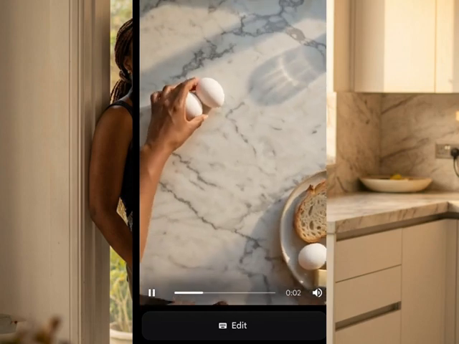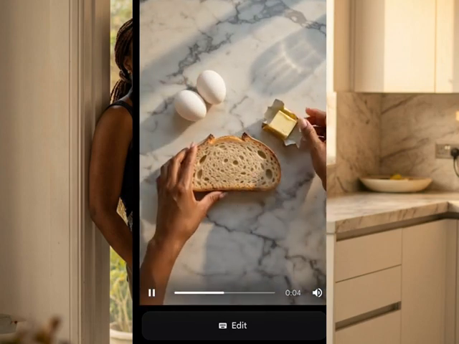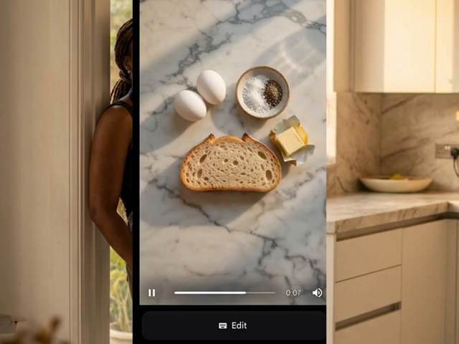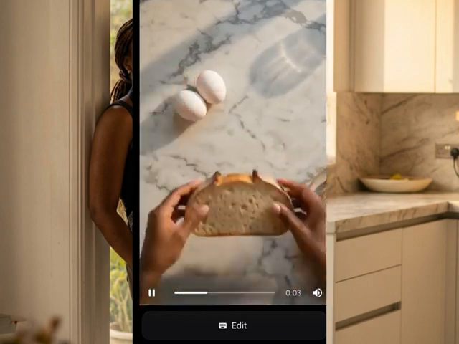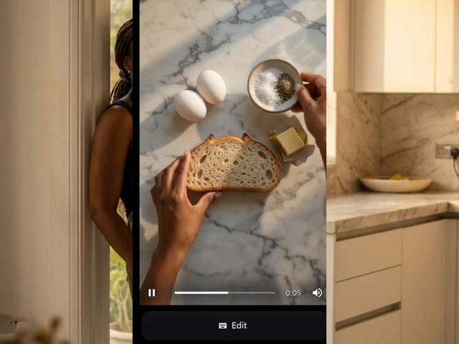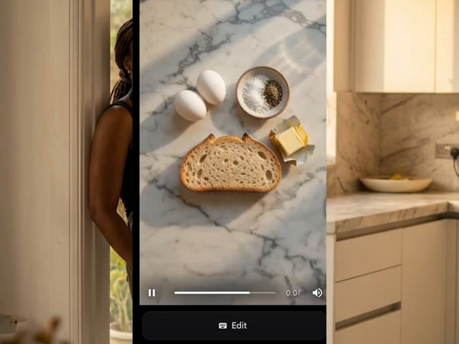All I need is 2 eggs, a slice of bread, a bit of butter, and salt and pepper. All I need is 2 eggs, a slice of bread, a bit of butter, and salt and pepper.